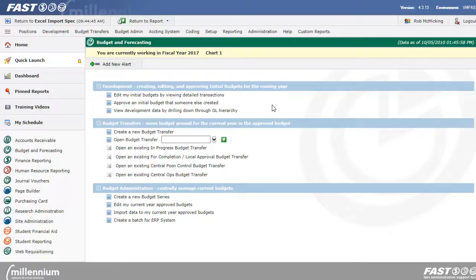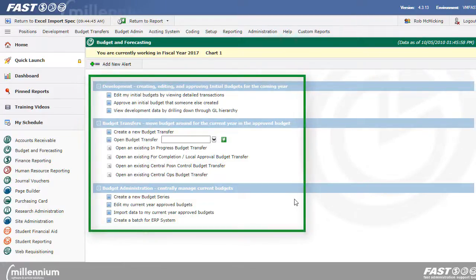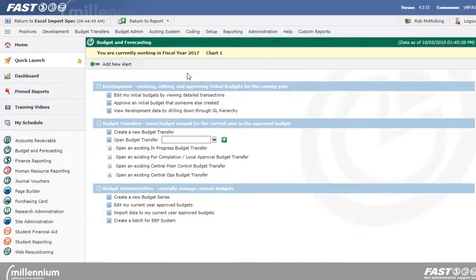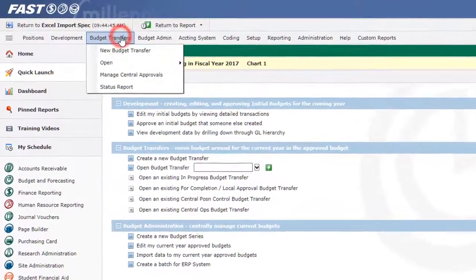Now, first and foremost, I'm getting started today on my Quick Launch tab, and this tends to be my preference in terms of a starting place for pretty much all of my basic key functions within budget and forecasting. It just gives me quick access to all the features that I use most commonly. You can certainly also access any of your budget transfer functionality from the budget transfer menu on the top of the page.